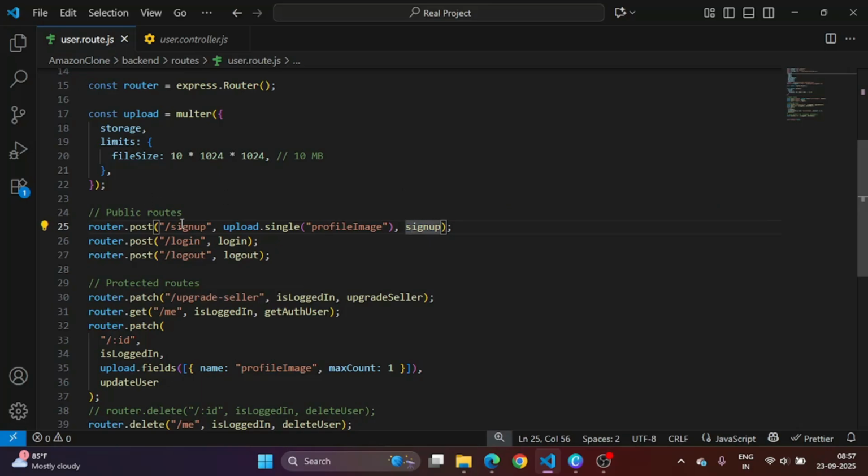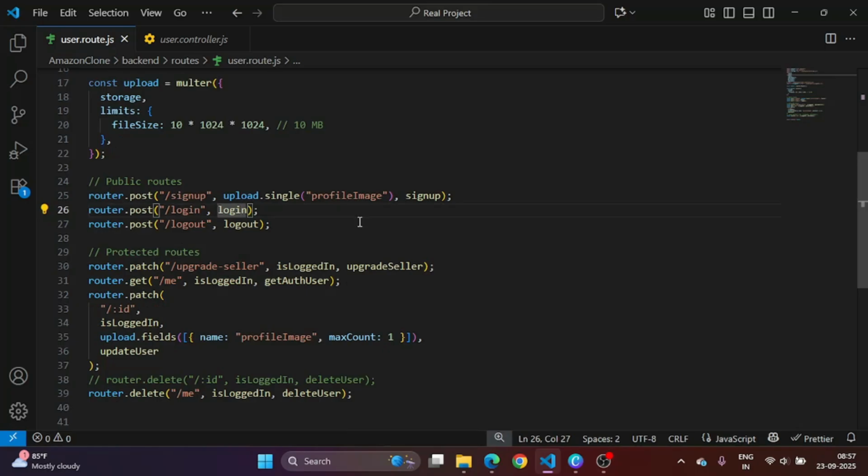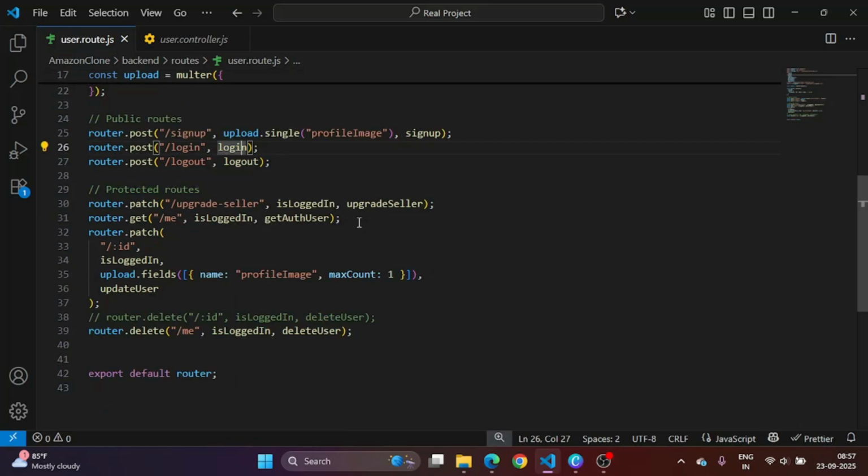Okay, so this is the endpoint. We have our API/user, then sign up, right? And then the login endpoint /login, and then /logout. So this is a public route, anybody can do that. And then the protected routes, which means patch. This is an HTTP request method.